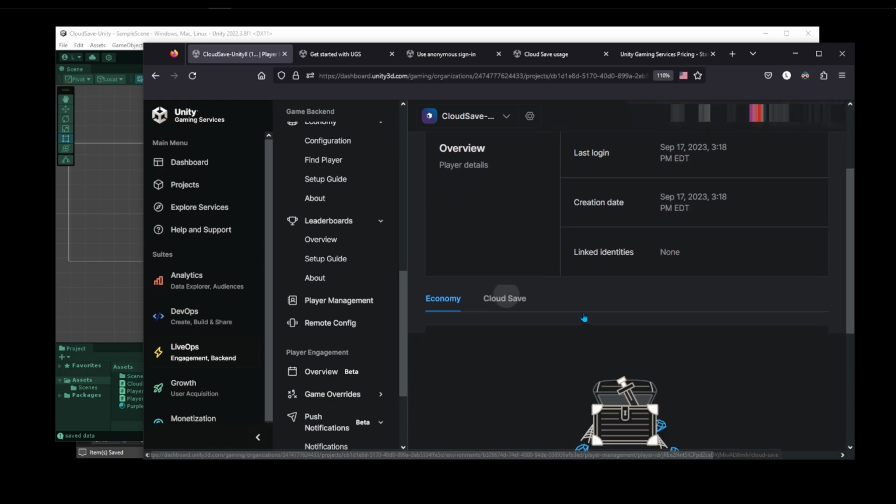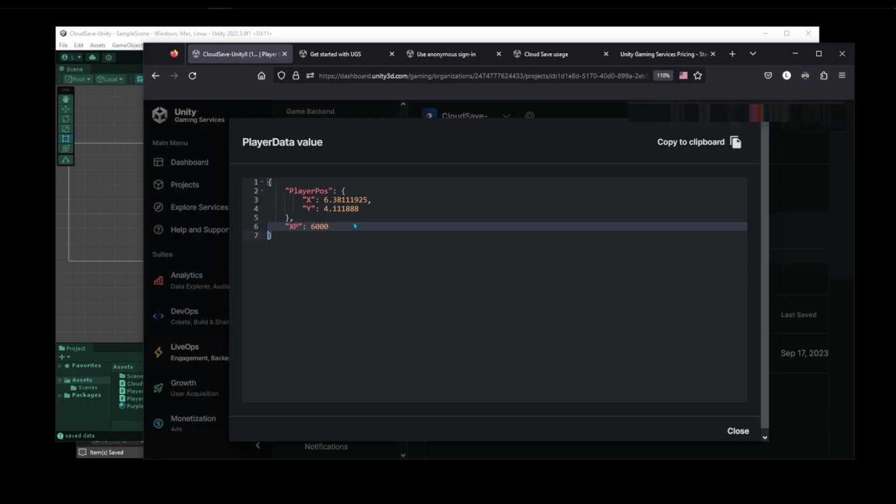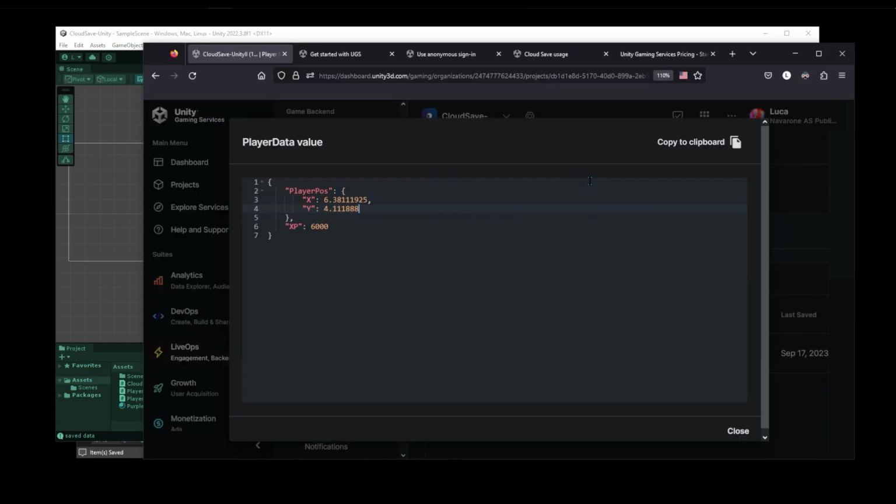And under cloud save tab, we could see that our data should be here, and it is. We check the values, and 6,000 and 6.4. I'm sorry, 6 and 4. So we could see 6 and 4.